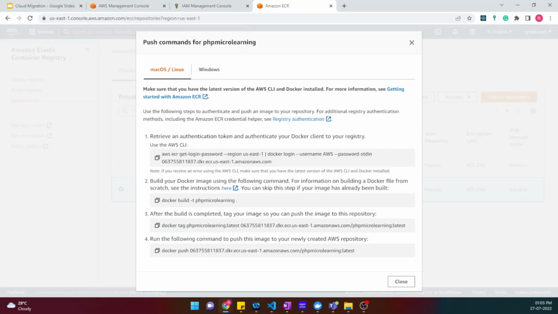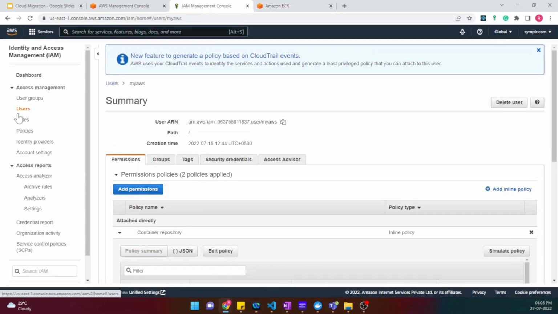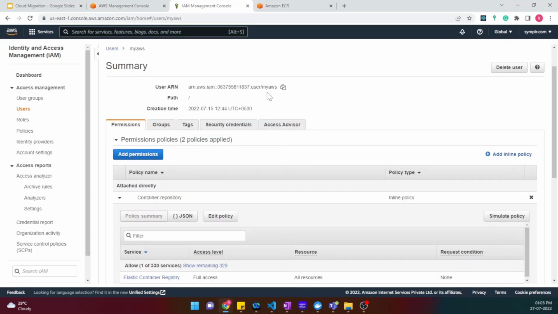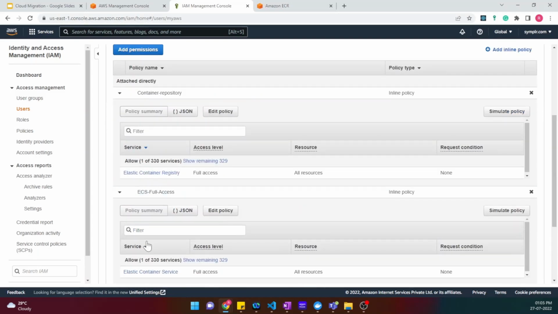But let's see what it is. If you go to the IAM console, here under Users, I have created an entry, my AWS. This is my username. For this user, I have added two permissions: full access to both Elastic Container Registry (ECR) and Elastic Container Service (ECS).